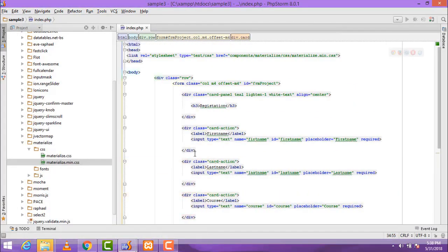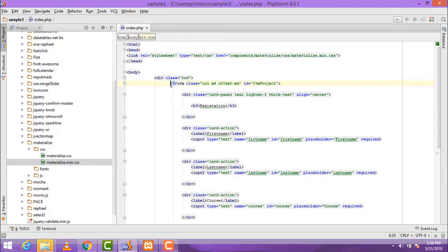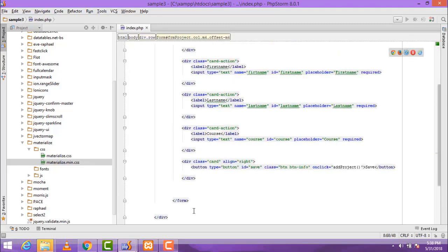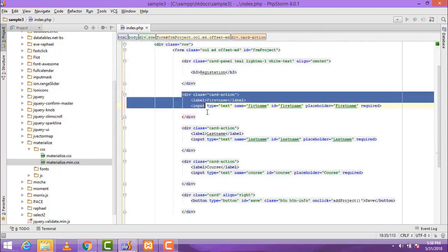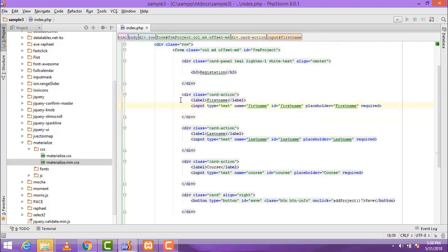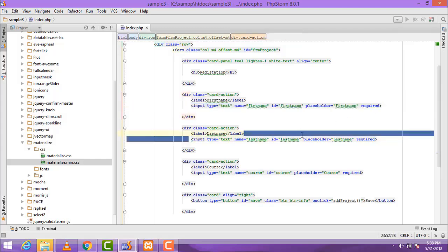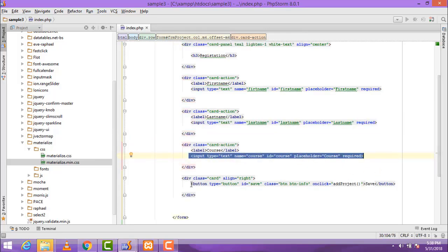Here what I did is, first inside the body tag I wrote one div tag and then closed it. After that I wrote the form and closed it. Within the form I wrote the heading, the first name and last name labels, then the first name text box, the last name text box, the course text box, and the button. This is the simple stuff I did.